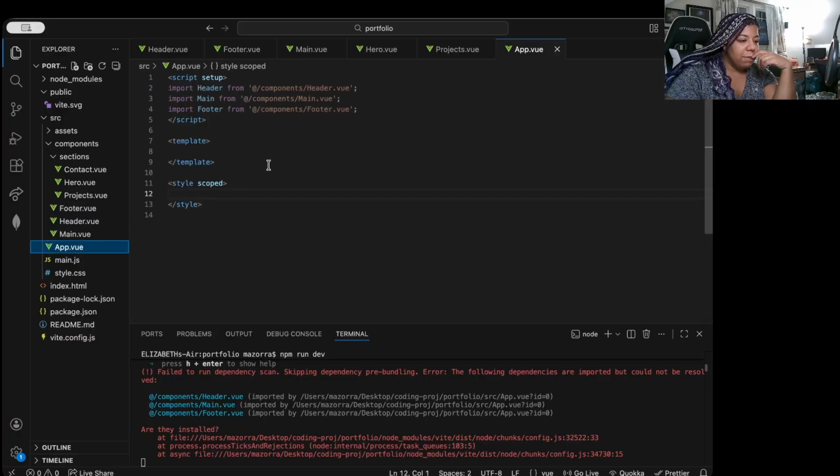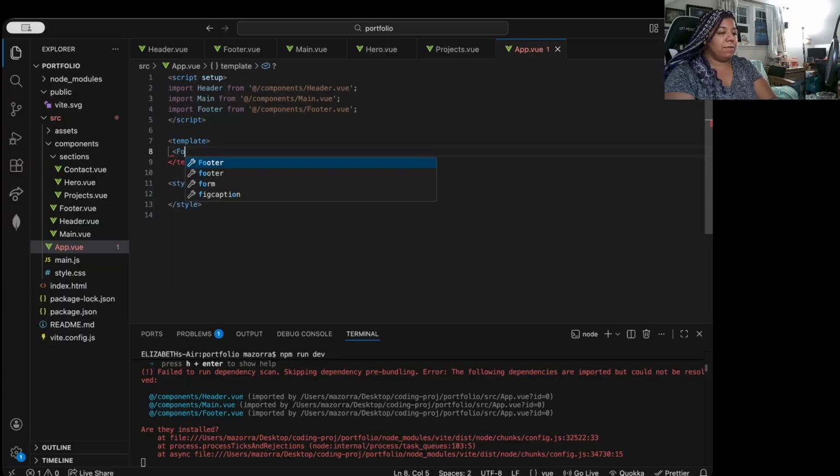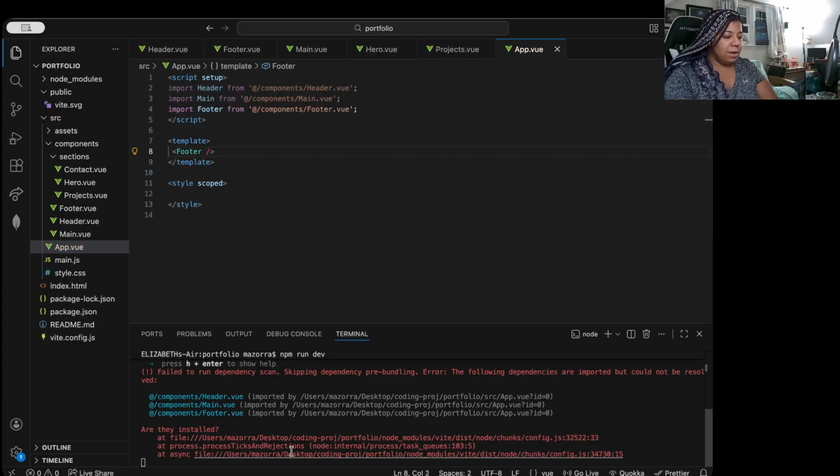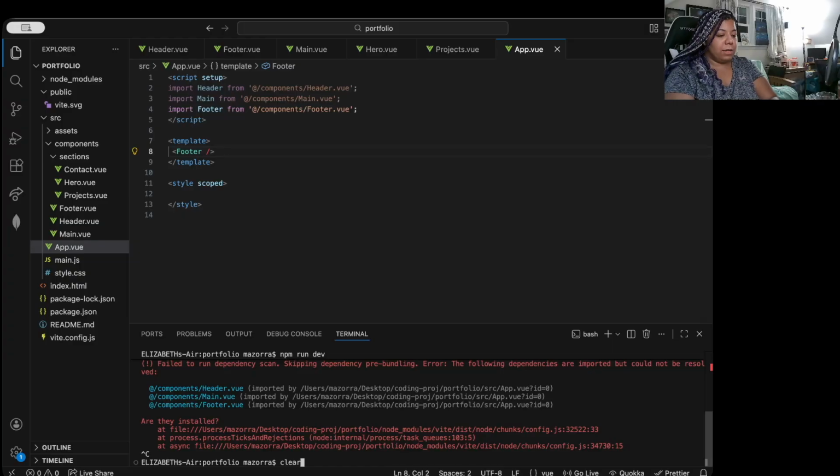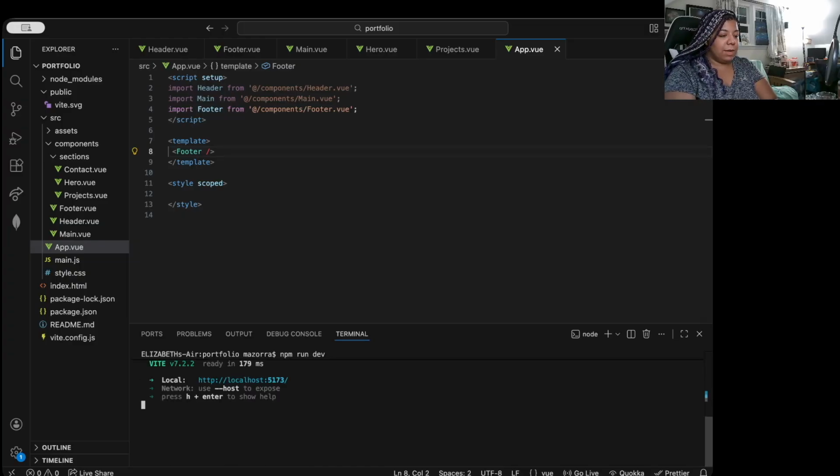Hold on. Let's go to app.vue. I also kind of forgot to put it there. So let's put our footer in. So it's in there. They should be installed. All right, let's stop that, clear, npm run dev, see what happens. Okay, yeah, that was part of it. I just declared them, but nothing was actually rendering because I didn't put anything.